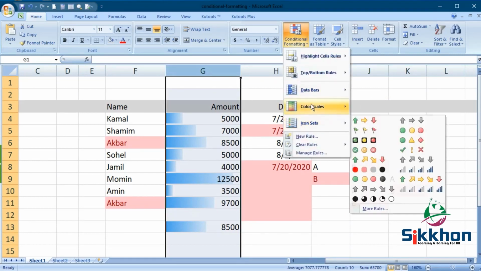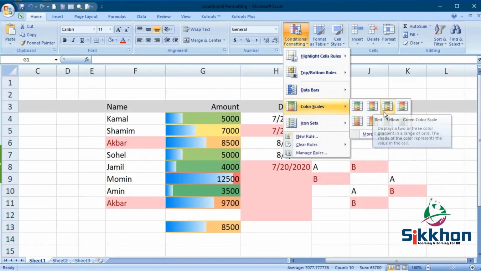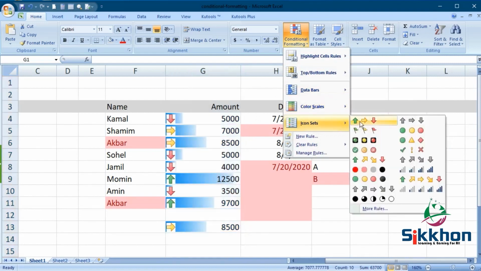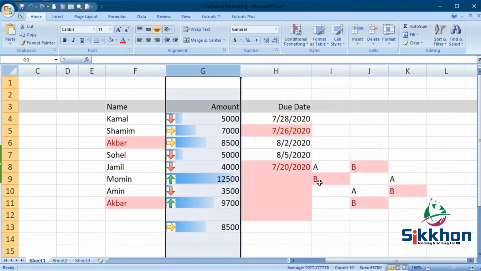In the same way, if we go to color scales, then we can use the same type of function using different colors. And then we have icon sets. Icons are used in many places. We can see this in many of the analysis statements. We see that the cells which are good are in green color.